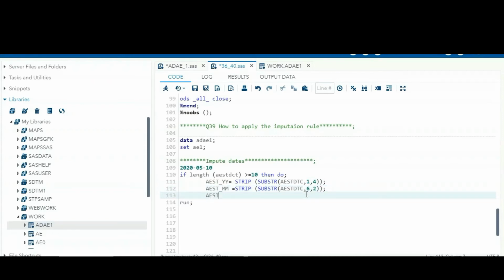The next one is the AEST date part. The date part is from the 8th and 9th position, 2 letters. This is the way to separate all 3 categories. After that, if it is a partial date, for example 2020-05, in that case, just give this and write this.